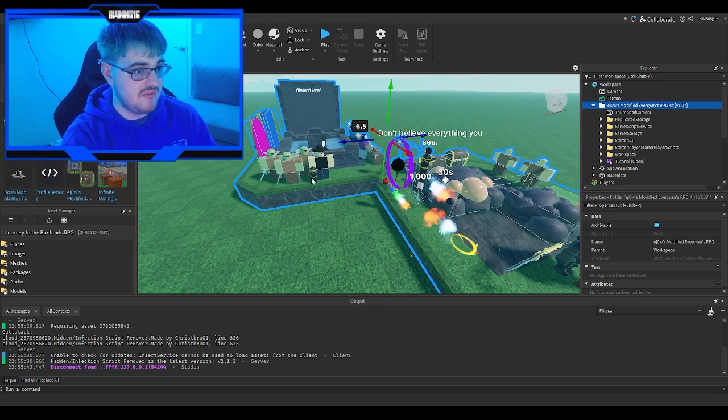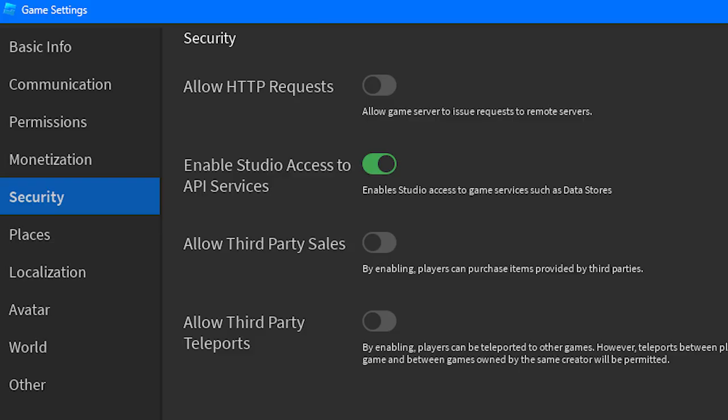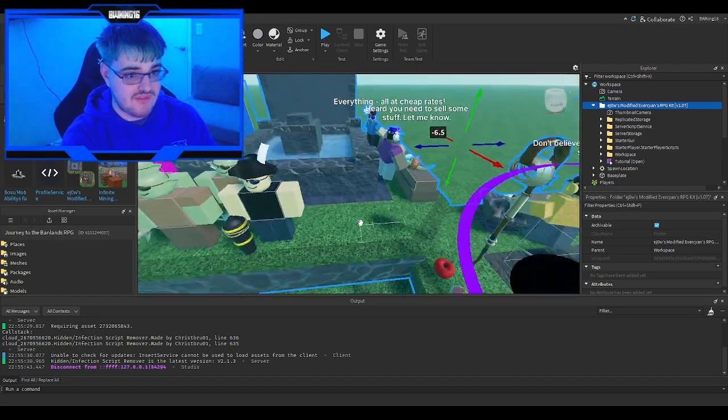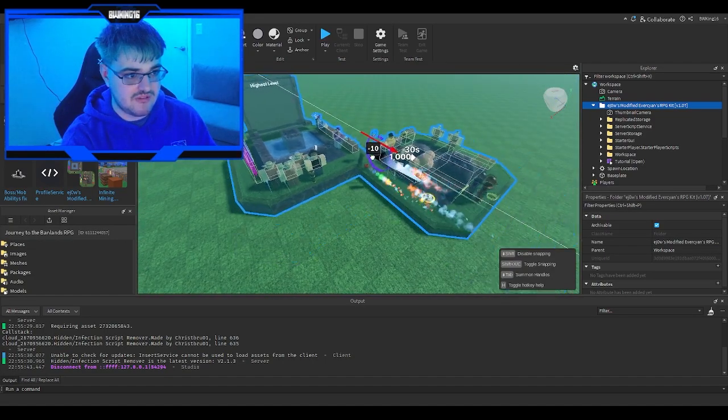Make sure the game is published and also has studio access and API services, and also make sure the game is running on R6 and on R15. Those are the main things that you need to focus on when it comes to this RPG kit.